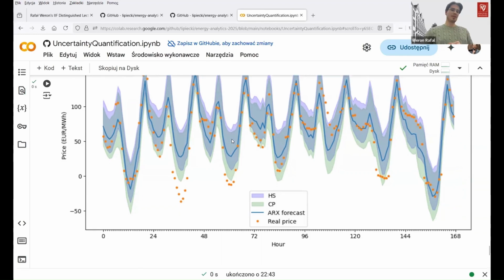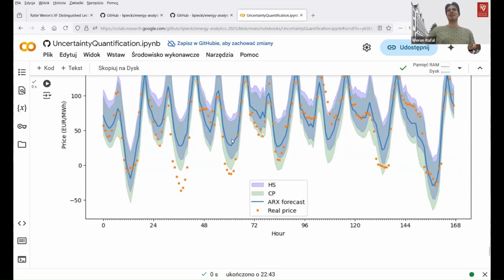Okay, so this was the quick intro to uncertainty quantification from the ARX model. Okay, thanks. Thanks. Okay, we take the question after the next part of the talk.